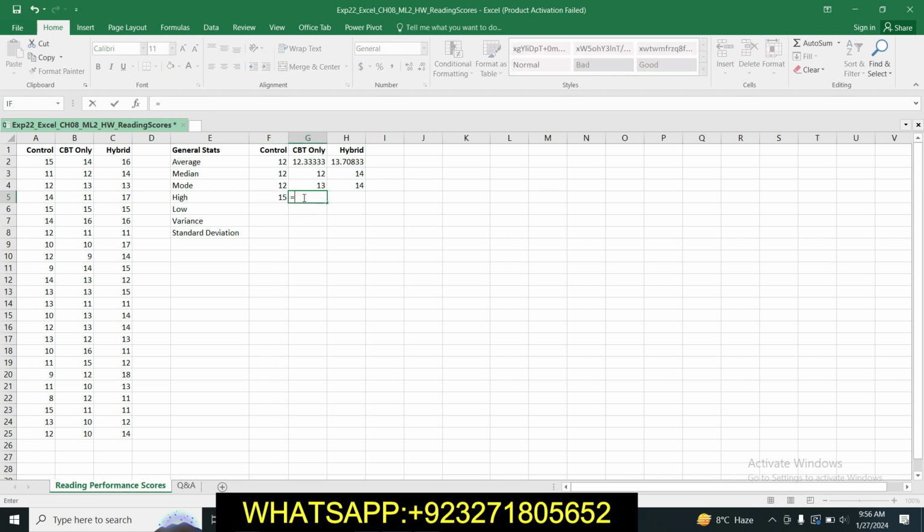Now calculate the highest value for the CBT only group. So we will select the values from B2 to B25 and press enter. It will calculate the value that is highest in CBT only group. It's 16. Now use the function and select the range from C2 to C25. Press enter. It will calculate the highest value, that is 18 in hybrid group.